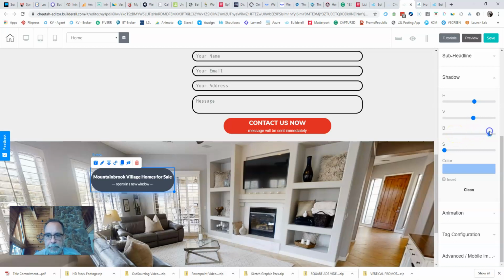B stands for blur. So see it's solid under there. And you could blur it a little bit if that's what you choose to do. And then S is size. And you can see that it just increases the size. I could also change the color of it.